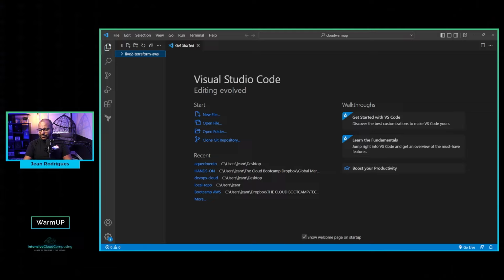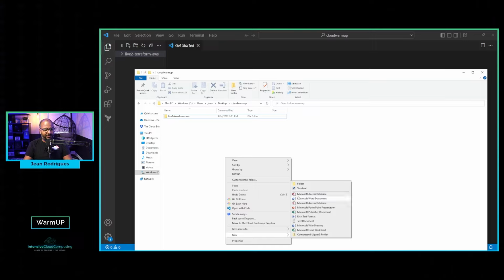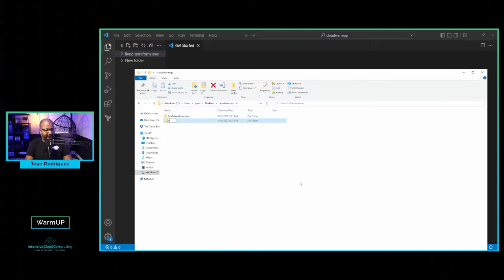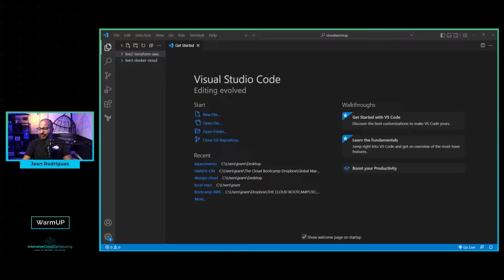And what we're going to do right now is create a new folder for the live 3. So I'm going to come in here and create a new folder right here. It's going to be live 3 Docker Cloud, just to keep things organized. All right, so as you can see, the folder is already in there. Okay, so then inside of this folder, I'm going to get the application files from a zip file that I have here on my computer.